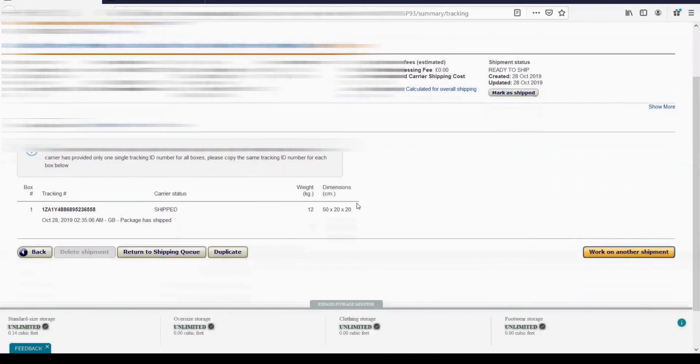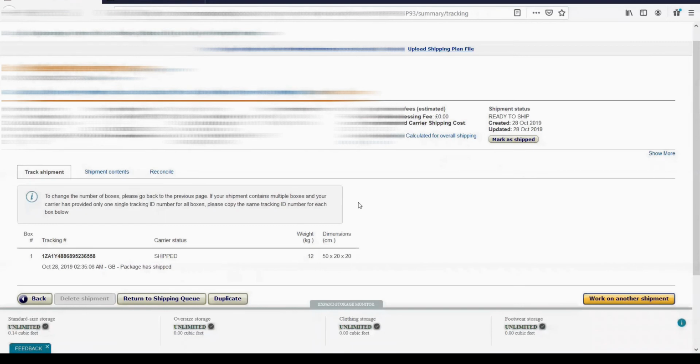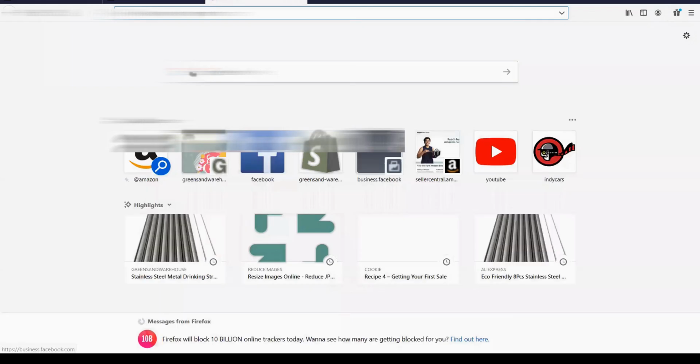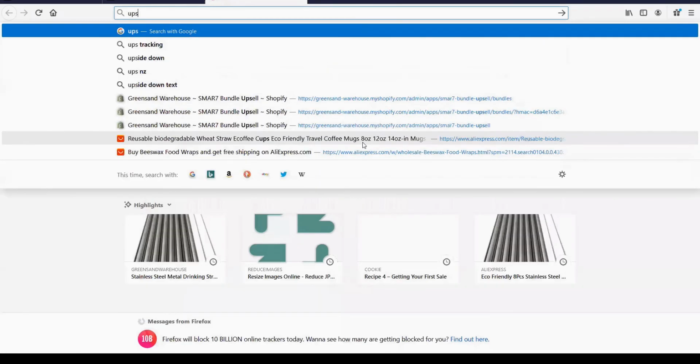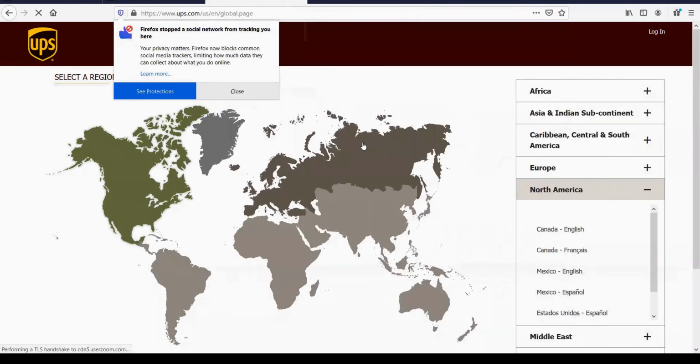So we need to obviously get it from the property where the products are into Amazon via UPS. There are two ways that you can do this. The first way is to go to the UPS website. If you just click on ups.com and type that into your search bar, you'll eventually end up at their website.